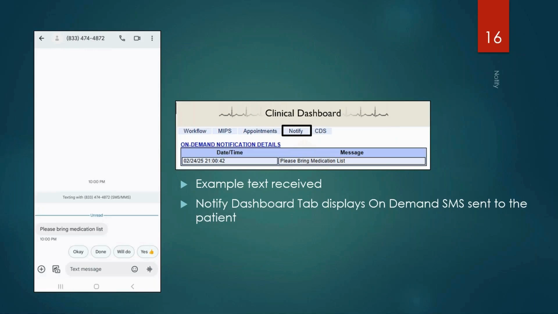So this is an example of me receiving the text from the on-demand text tree node, and then the dashboard displaying the text that was sent out to the patient. So again, a lot of powerful information there for your end users.